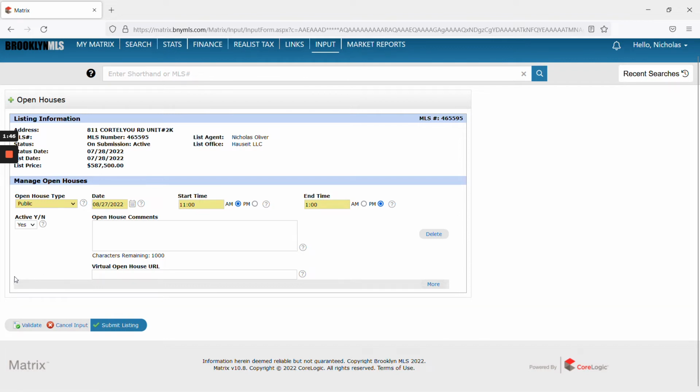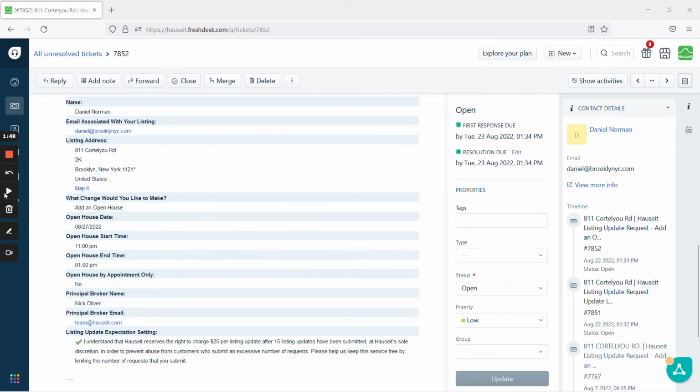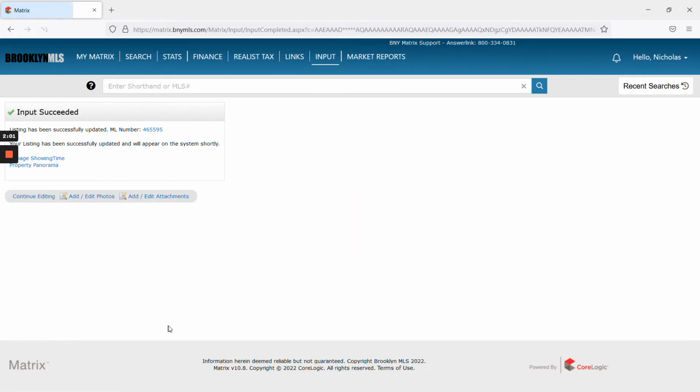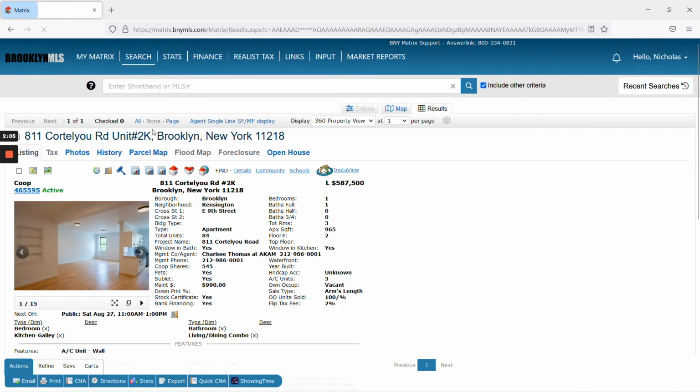But of course, you should always double check your work. You see that it indeed is 8/27, 11 a.m. to 1 p.m., public open house. So then you hit submit listing, and it's been completed. You can take a look at the listing, and you'll see that the open house shows up.